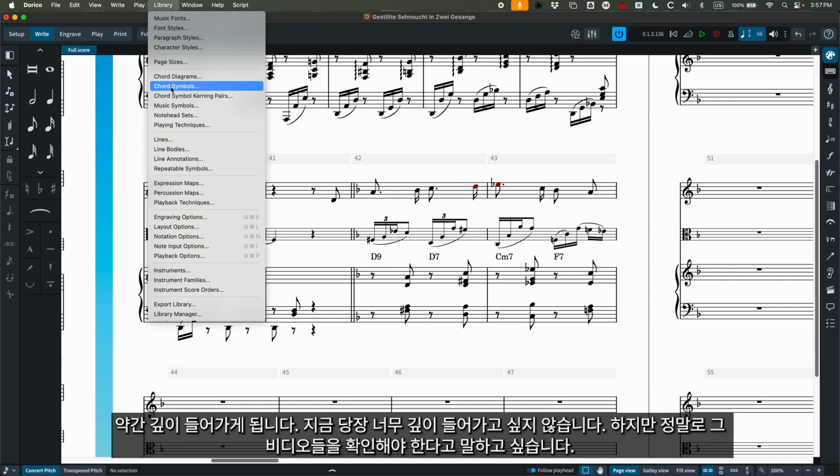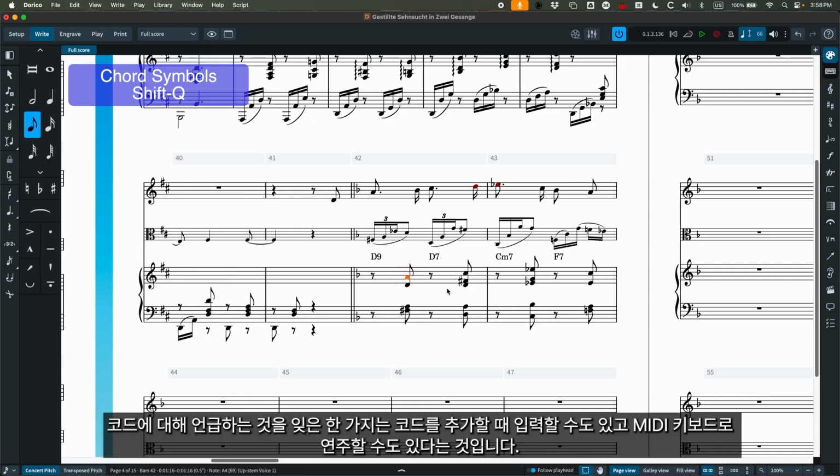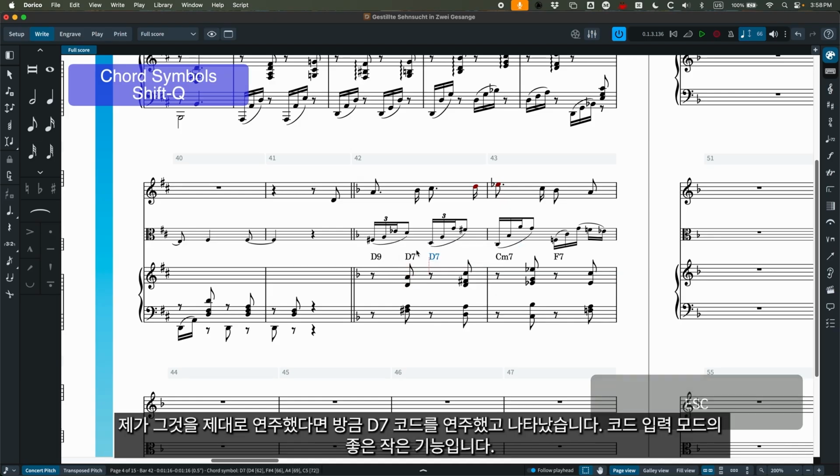I don't want to get too much into that right now, but I will say that you really should check out those videos. One thing that I forgot to mention about the chords is that when you add chords, you can type them. You can also just play them on a MIDI keyboard. And if I played that right, I just played a D7 chord and it appeared. So that's a nice little feature of the chord entry mode as well.